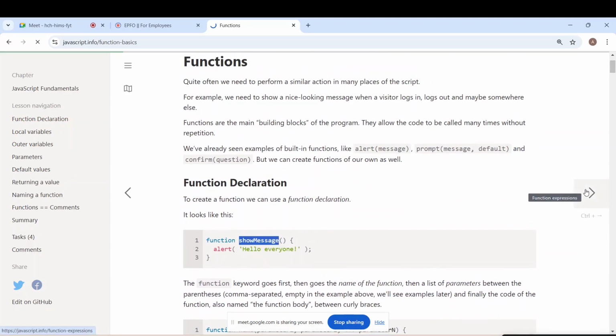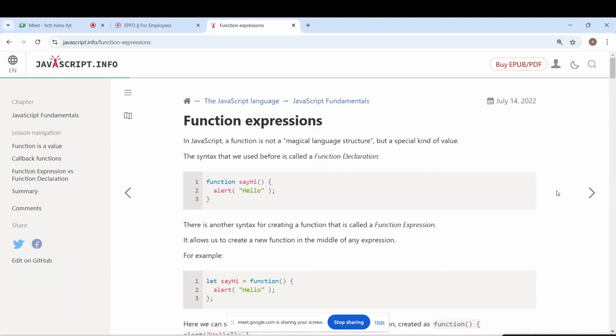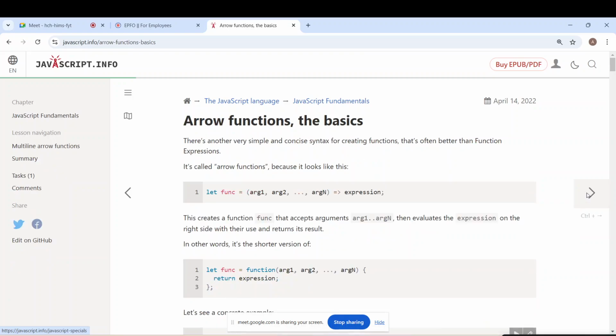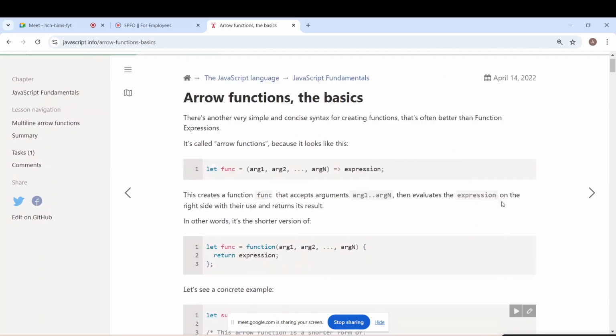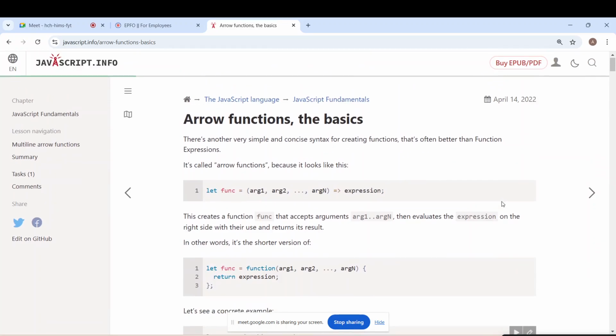So with that, let's move on. We also know what is a function expression. Yesterday we even compared the difference between the expression and the normal function declaration syntax. We also know what are callback functions. Okay, today's topic is about arrow functions.